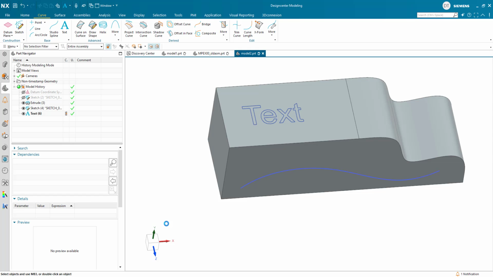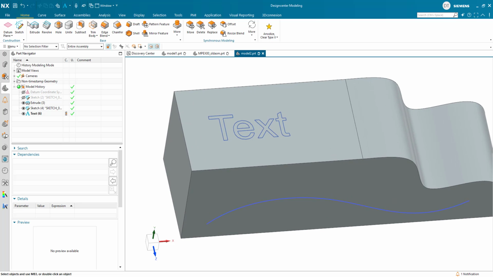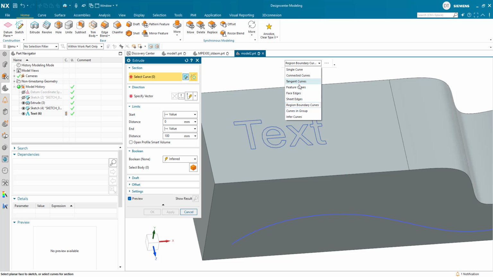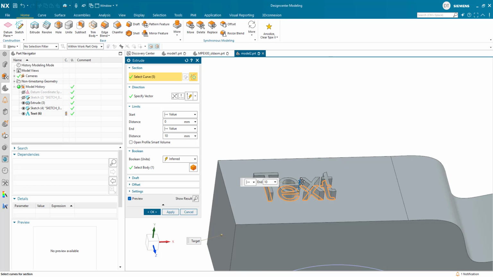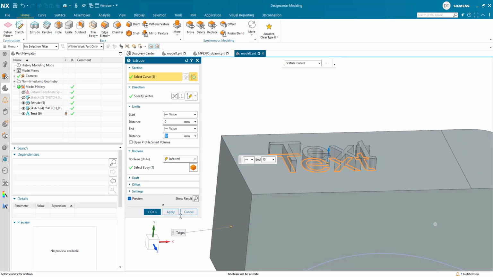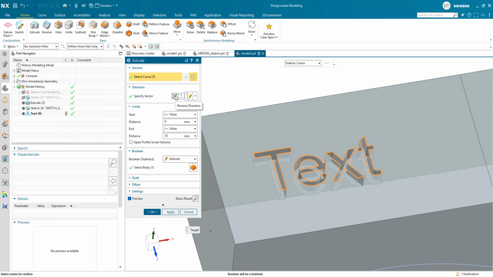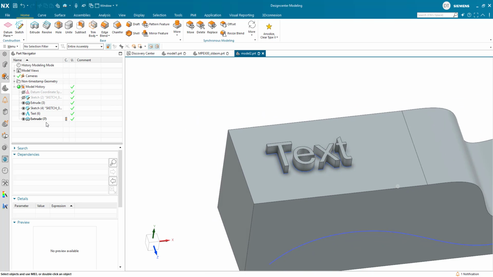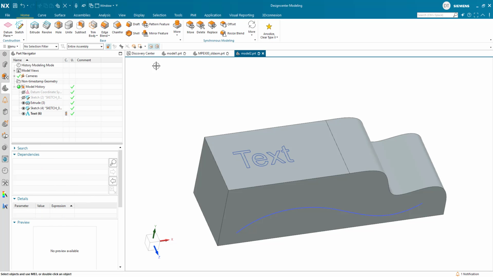Once you've got the text created, you can use it like any other geometry. So if I wanted to do an extrude, I'll set this to feature curves. So if I want to add that, or if I want it to be a cutout, either way it would work just like we expect. I'm going to delete the extrude.